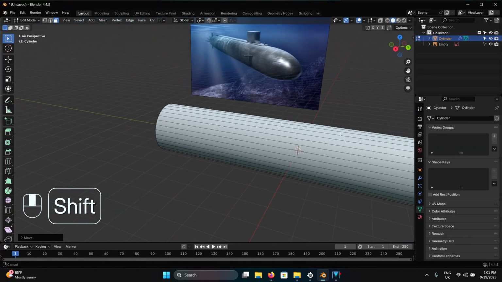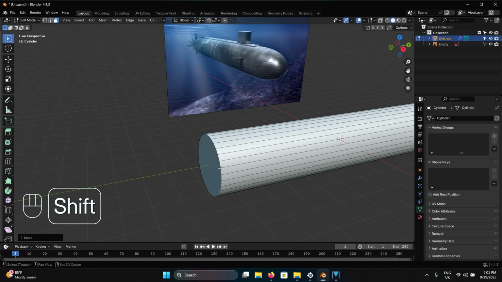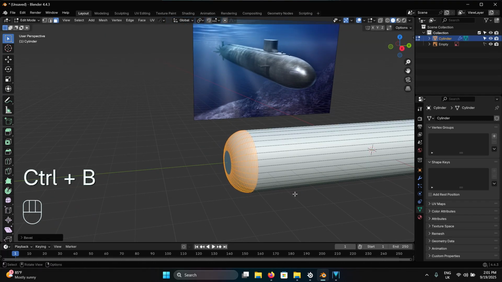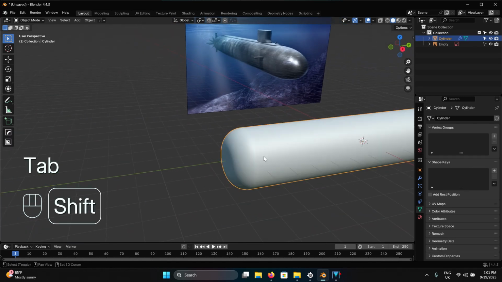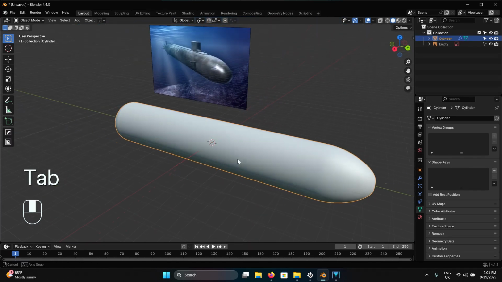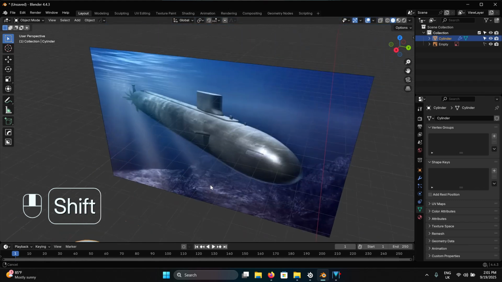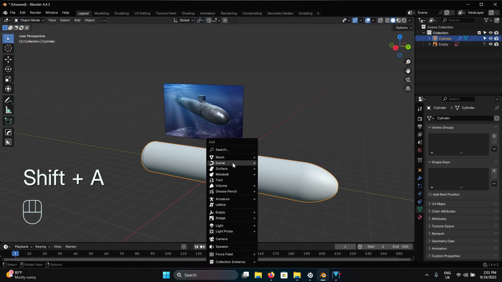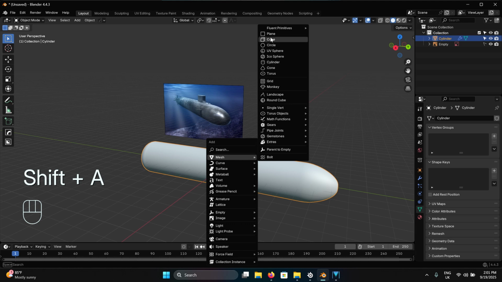Okay, turn off proportional editing, and I'm just going to make the back a little bit smaller like this. Control B. Okay, so that's our submarine base. Let's quickly create these little fins here, okay? So Shift A, Mesh, Cube.